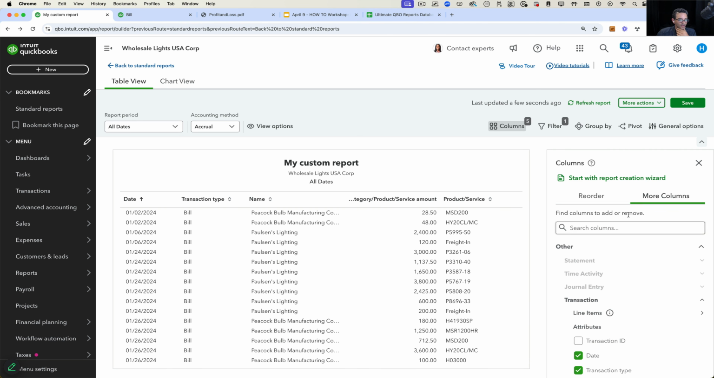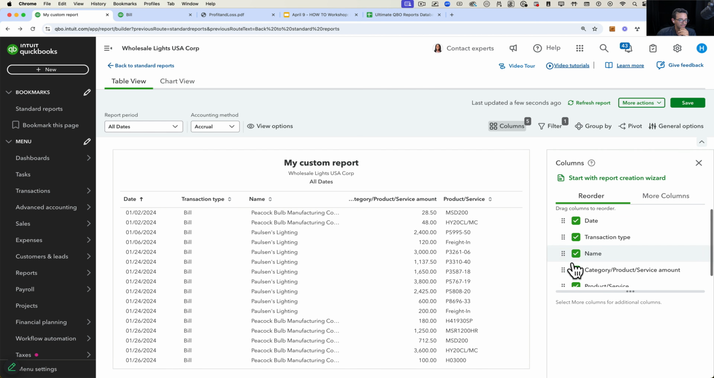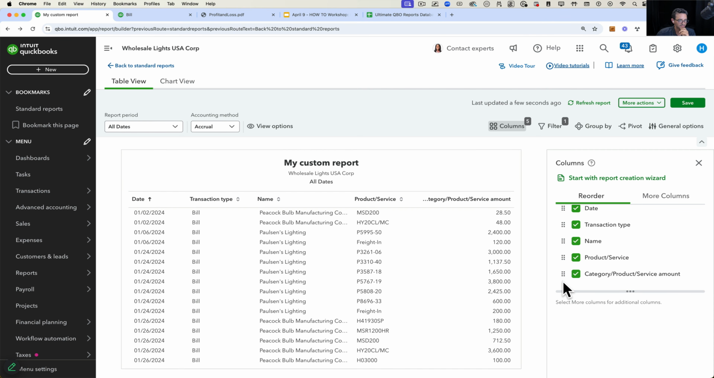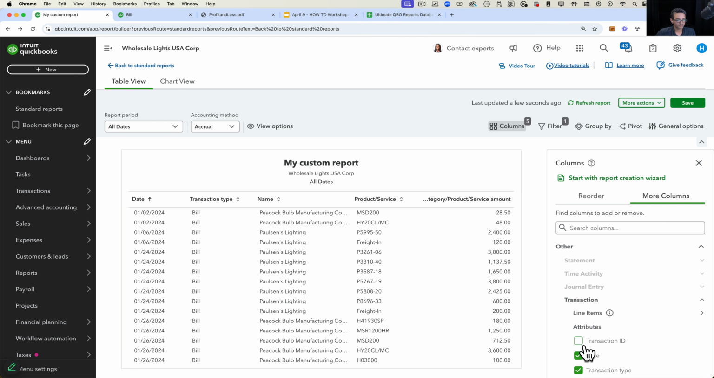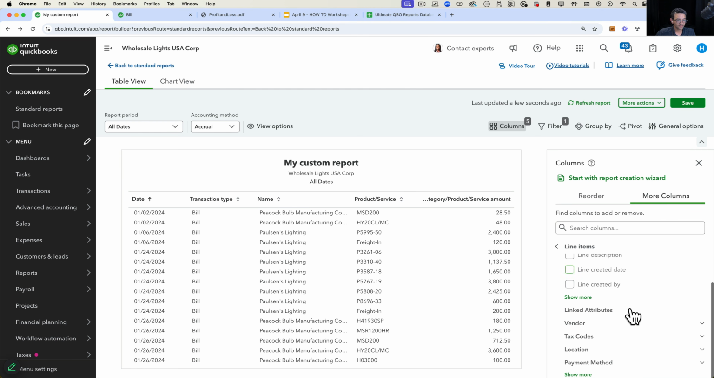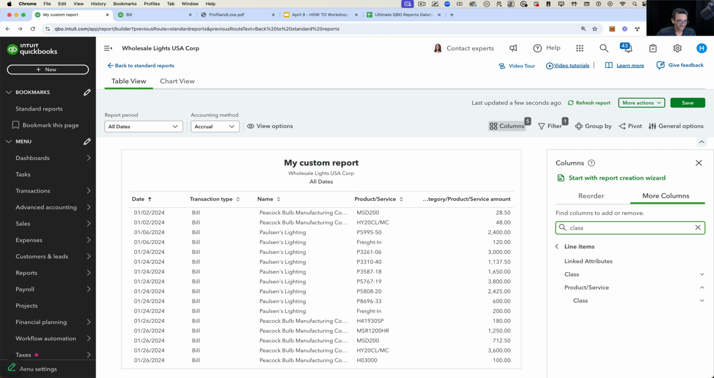Go back into columns, go to reorder, and then change the dollar amount to put that towards the end. Normally, that's kind of how we look at reports. Then I go back into more columns, and I can go into line items, and then we're going to look for class. So let's go into class.